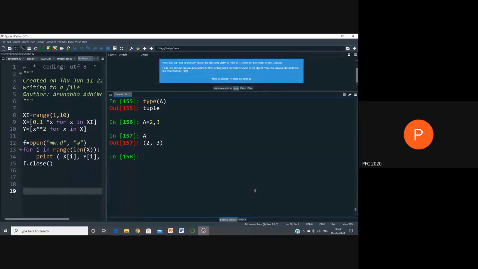For example, I can say A, B equal to A. So what happened? A has already two components. The first component will go to A, and the second, let's say, to B.